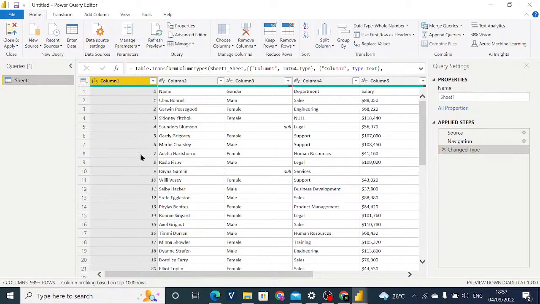Coming from the left, we're going to see that we have our queries here. Power BI queried the data source to get this sheet of data. So this is our query called Sheet1. If you come over to the very end of the right-hand side, you're going to see the properties, which is the name of this query. You can also decide to rename it if it's not descriptive enough. So I'm just going to rename this to HR Data.